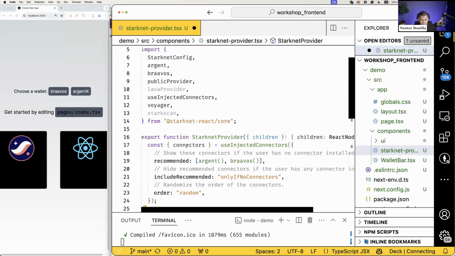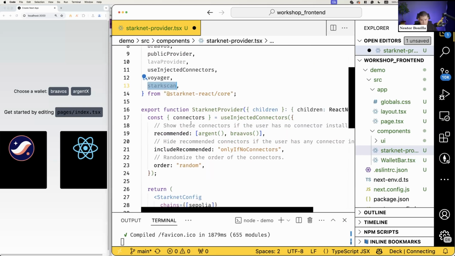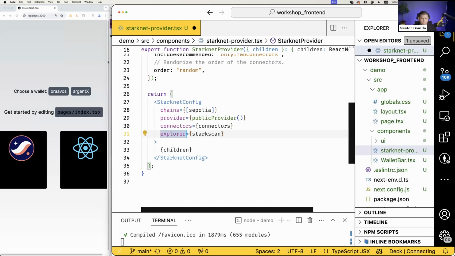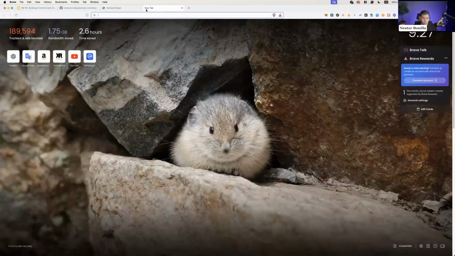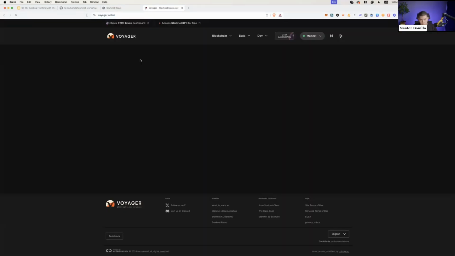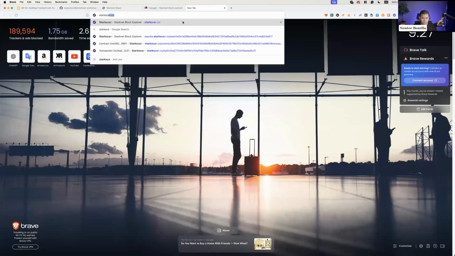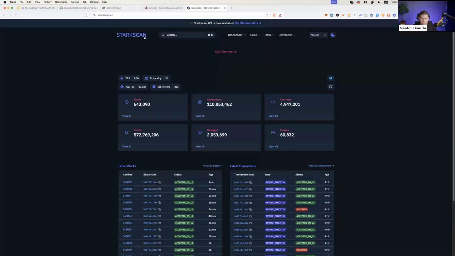Okay, so I was mentioning that, for example, if you don't want to use Voyager and you want to use Starkscan. But the question is, what is Voyager? Why do we use it? Okay, good question. Let me go to our browser. Let me show you both. Voyager is one explorer, right? Starknet Explorer, we can check on mainnet or Sepolia, but that's not the only explorer. We also have Starkscan. So both are explorers. In both, we can see our transactions, blocks, contracts, and so on and so forth, right?